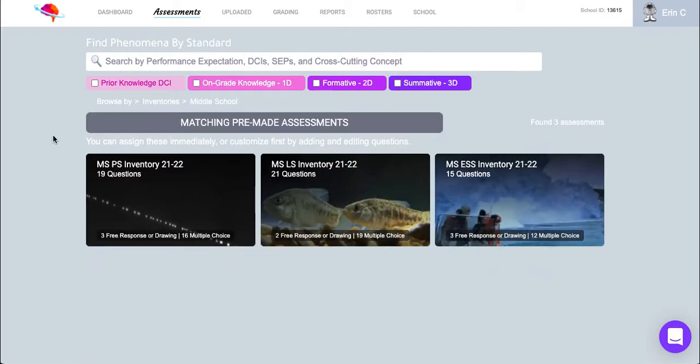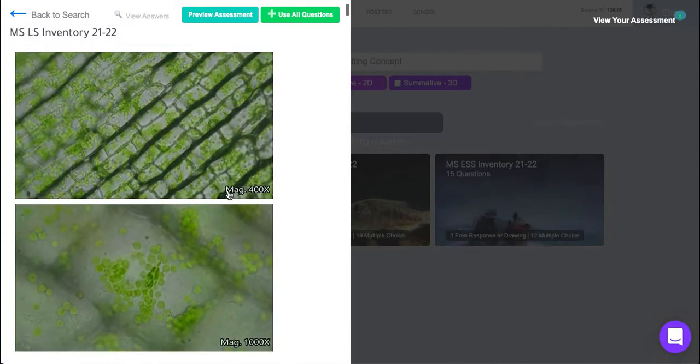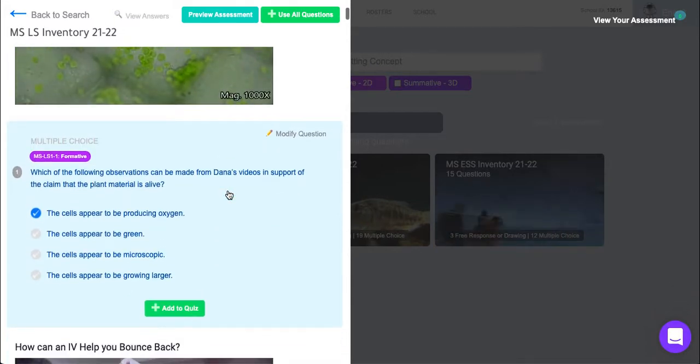Once you click on those categories, you'll have the inventories listed underneath. So we have middle school physical science, middle school life science, and middle school earth and space science. Click on the inventory you're interested in and scroll through the different questions and phenomena we have chosen. We specifically chose phenomena and questions that best mirror state assessments.